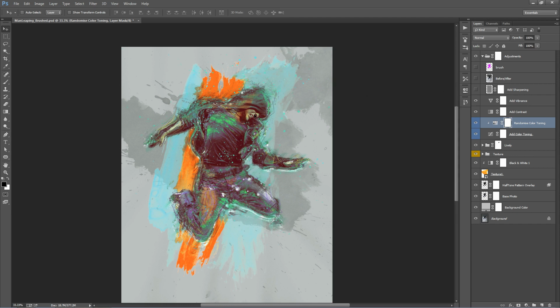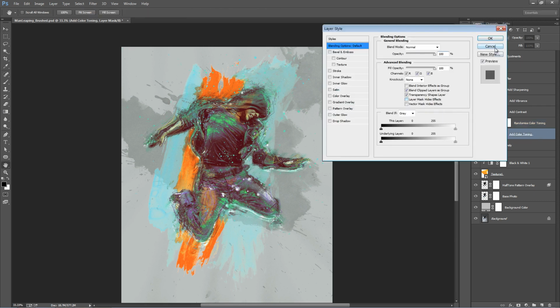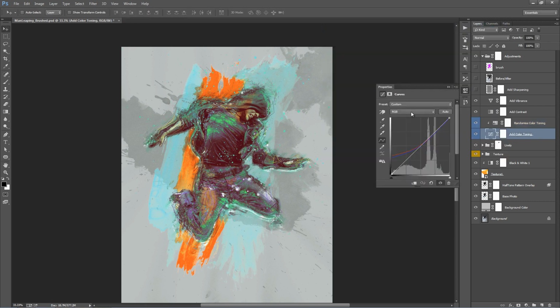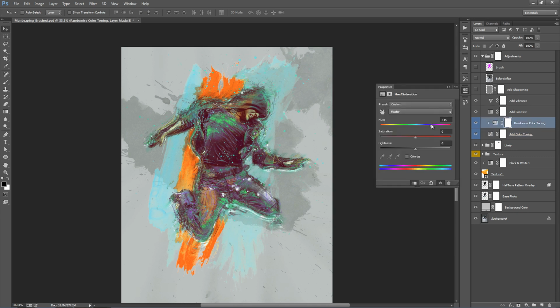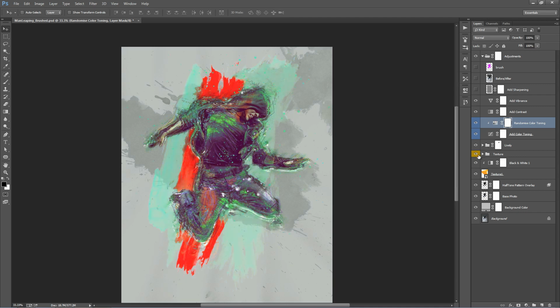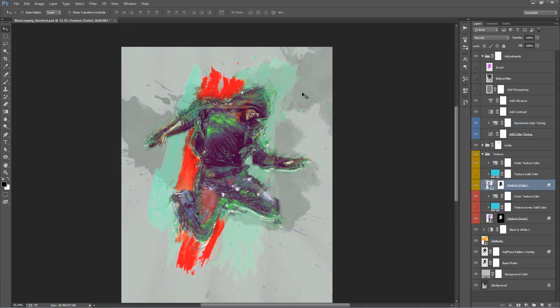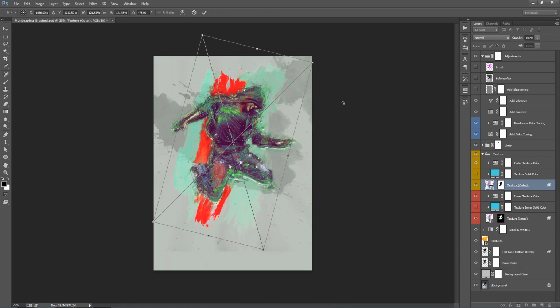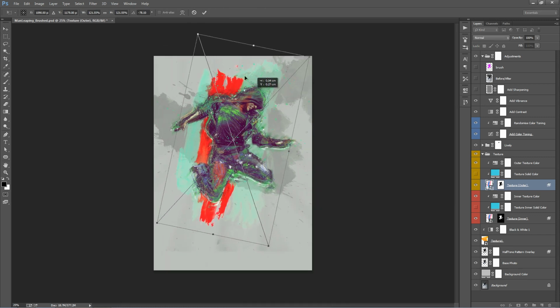If you want to reduce the red in the highlights, you can double click on the toning layer, on the icon here, and you can go to the red channel and drag this down, just like that. I might just adjust this texture a little bit.